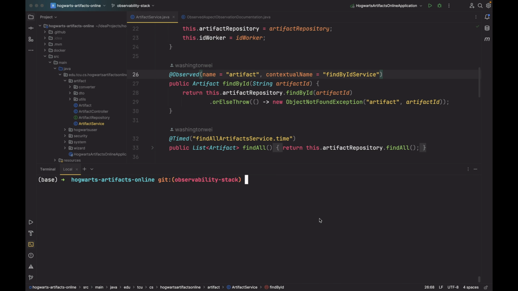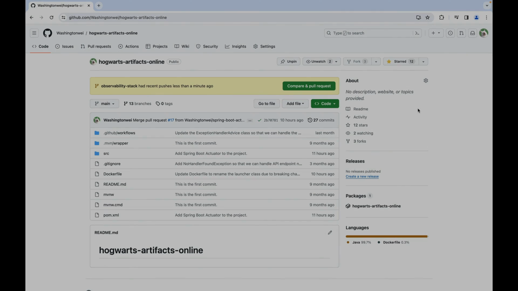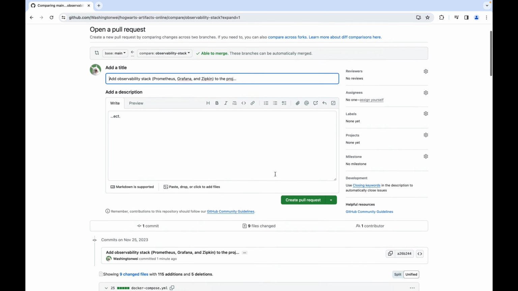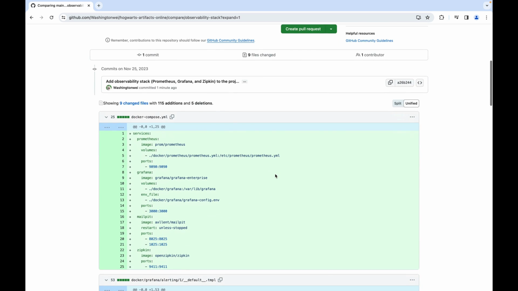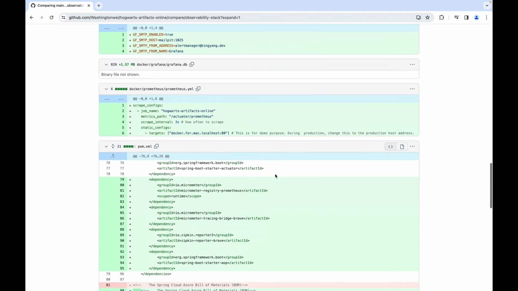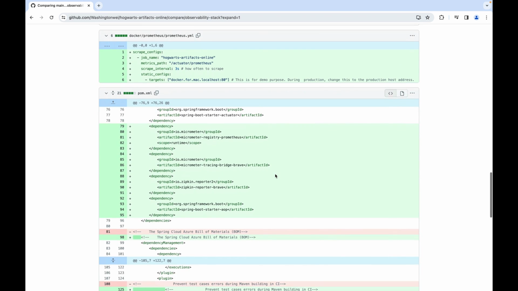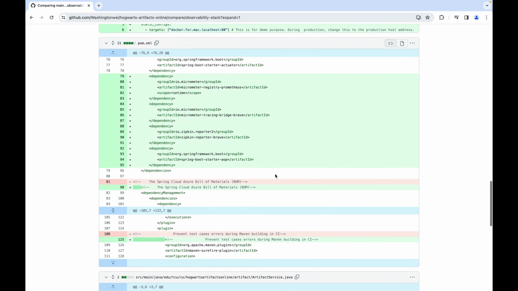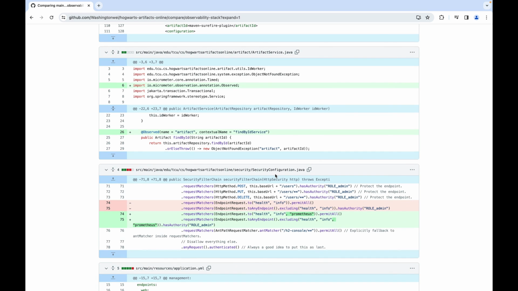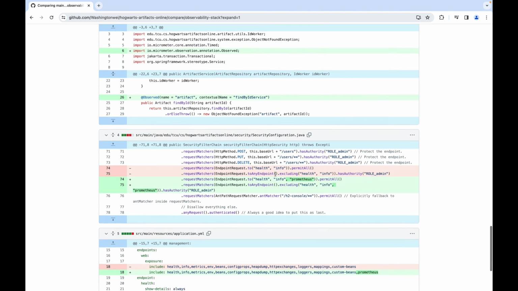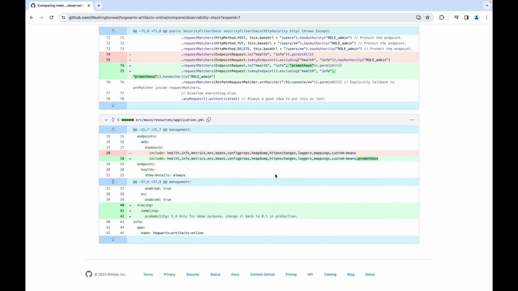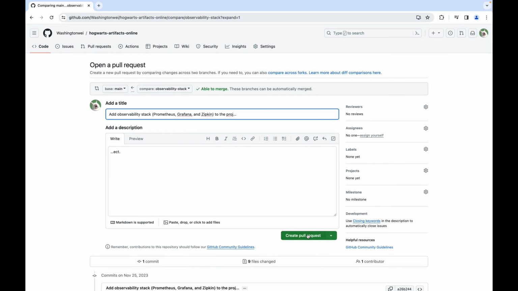All right, let's go to GitHub. Let's compare and create a pull request. And here are the changes we made. We created a Docker Compose YAML file, a Prometheus YAML file. We changed pom.xml. We used the @Observed annotation. We changed the security configuration. We also changed the application.yaml file. Okay. All right, so let's create a pull request.